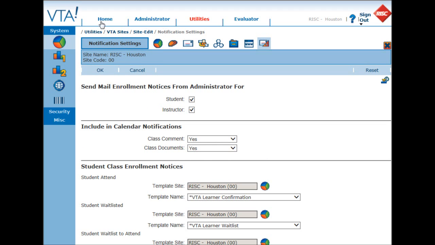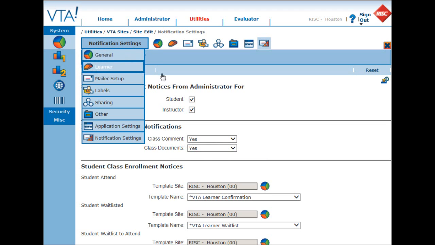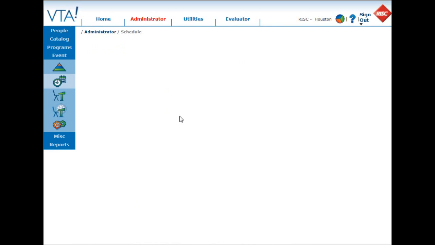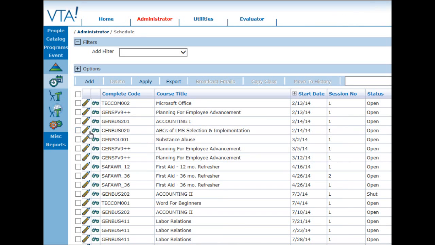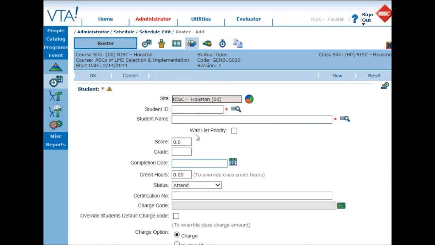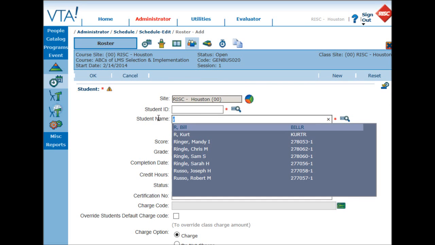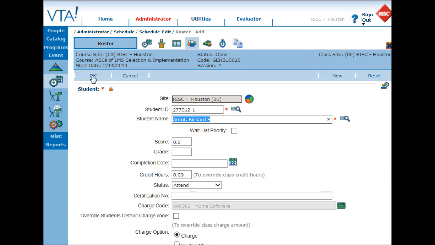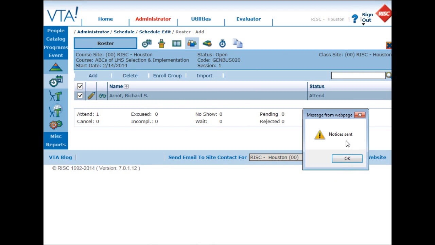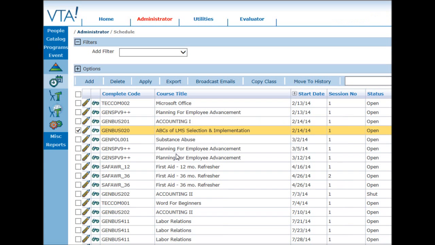So if I go back into admin, let's hit OK there. If I go back into admin, I'm going to edit that particular session and just do it from the back office application now, and I'm going to stick a student on my roster here. So let me grab Mr. Arno, and I'll hit OK. It'll process through. When I close that record out, it'll tell me that notices have been sent. So okay, super exciting there.